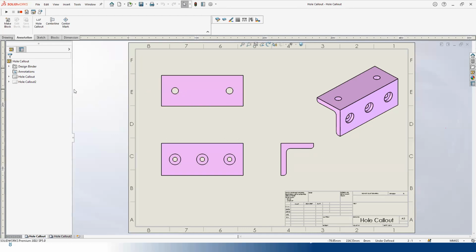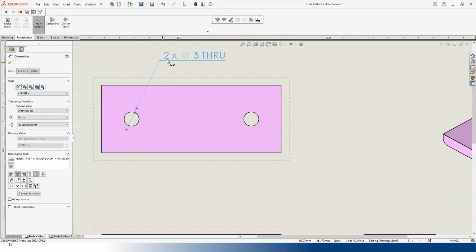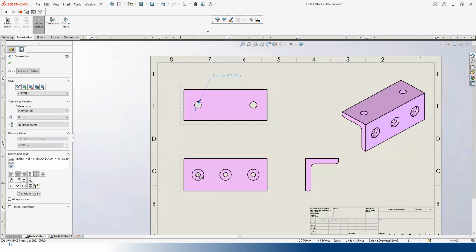So I'll go to the annotation toolbar and click on hole callout. I'll select the edge and it says 2x dia 5 through. So 2x is the quantity, because there are two and they are created in a single feature. So 2x denotes the instances of the hole, and dia 5 through means the size of the hole is 5 mm and it is a through hole, right? So let's try this one.